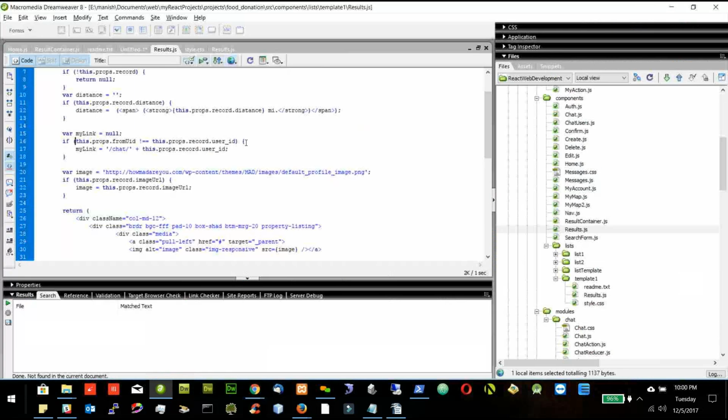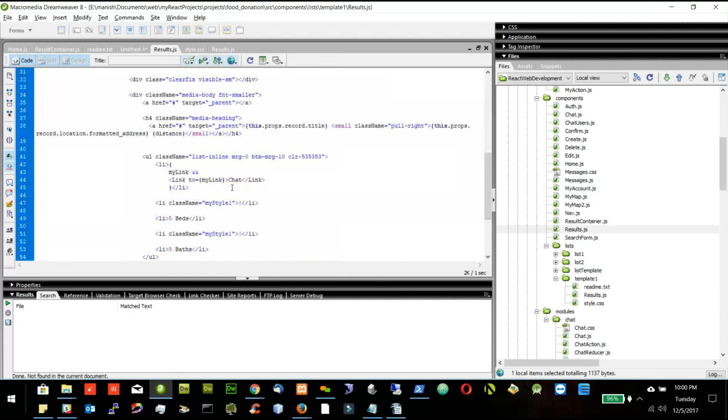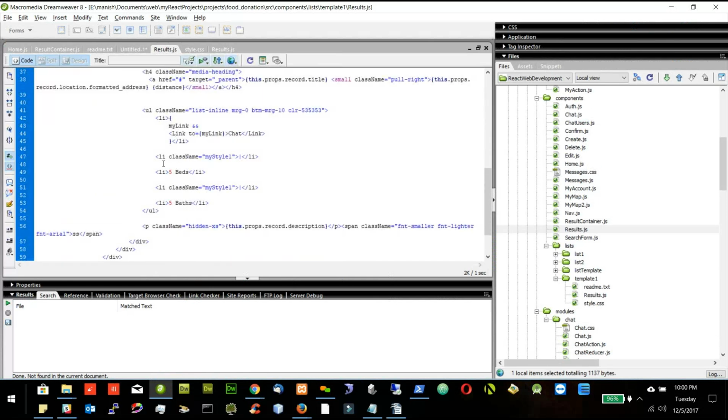Okay, we should show the chat link if the user is logged in. Otherwise, it will not show. So let's put this inside here.